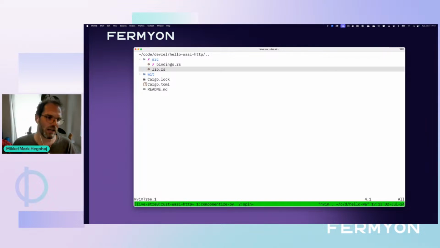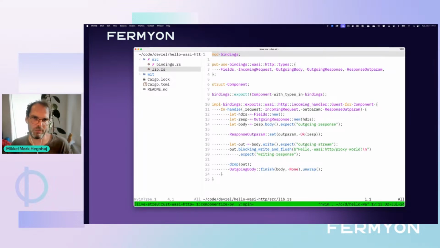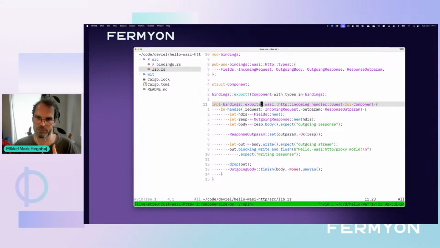So, okay, now that we have those things in place, we have the WIT definitions that define what we need to implement and what interfaces are made available to us by the host. We have the bindings generated, so we can go ahead and implement our particular incoming handler. This is just Rust code that is importing those bindings, taking in some of the types that are needed, and then implementing the incoming handler, which is an export from WASI HTTP incoming handler. Basically, we are just responding "Hello, WASI HTTP proxy world" and replying with that.